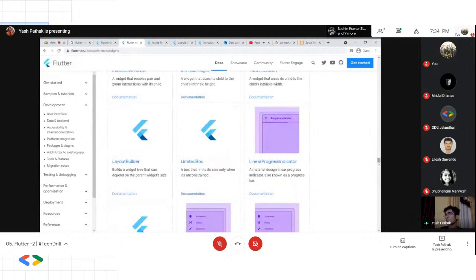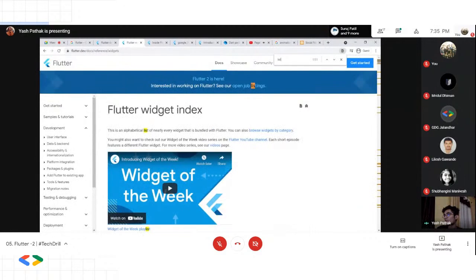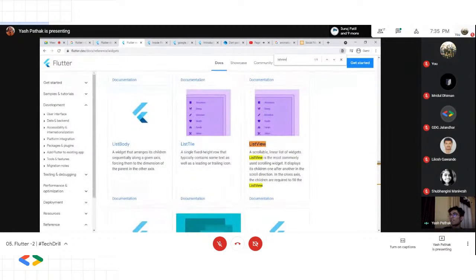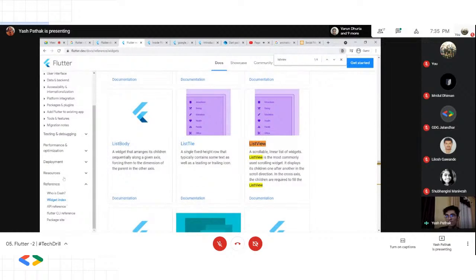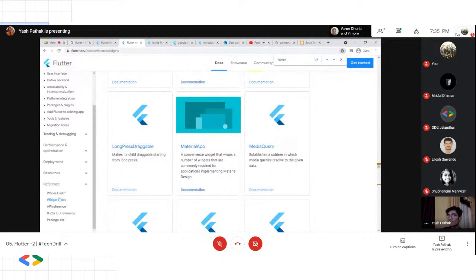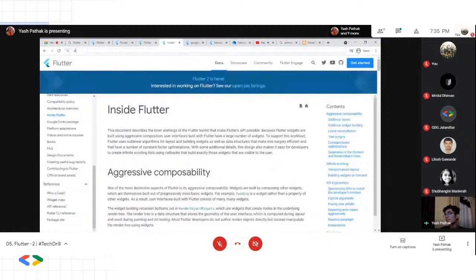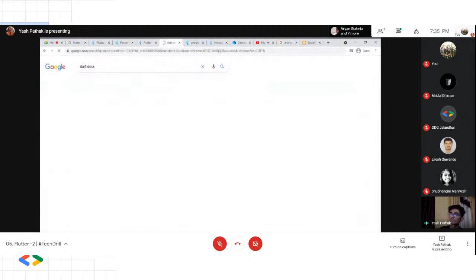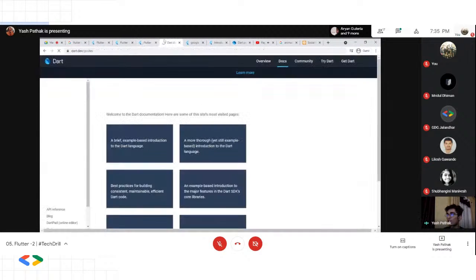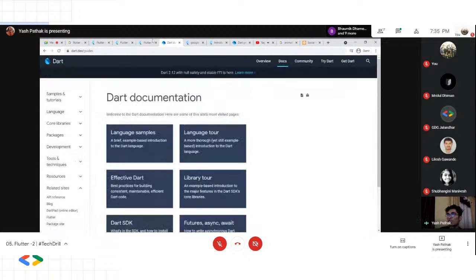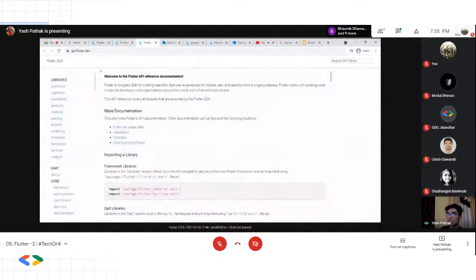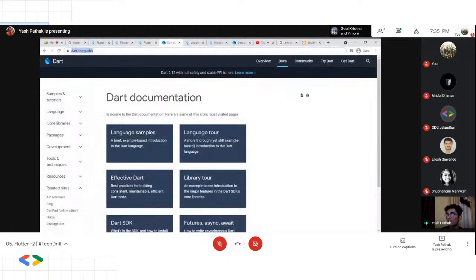You can just simply Control F and find. Let's say I want to find ListView. So I can simply find ListView here by referring to this widget index. Okay. And this is the API reference to all the Flutter-related things, right? And for the Dart-related things, you can go to Dart docs. Okay, this is the documentation for Dart. This contains everything about Dart, and this is the API documentation for Flutter. So API documentation for Flutter and API documentation for Dart.